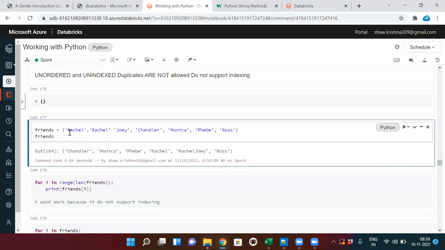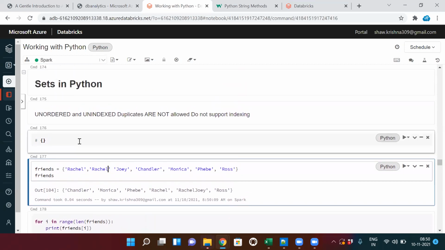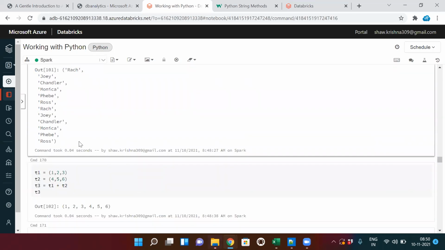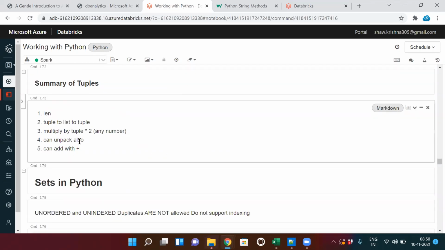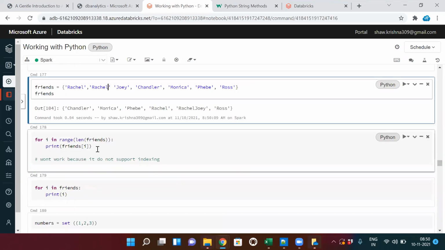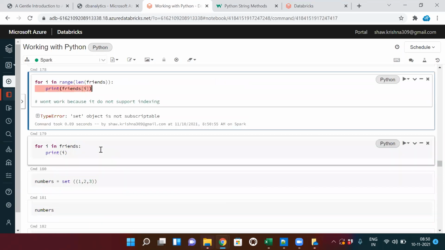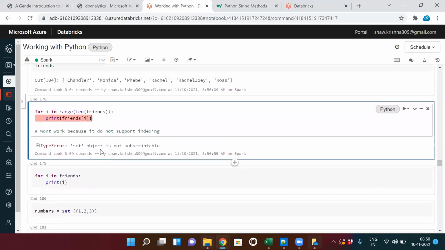Any query in the sets, or are we good? Yeah, we are good. So we understand the difference between the set, tuple, and list. These things we are going to use, and these are the same things. It also supports the for loop, looping, if condition, everything is supported over there.